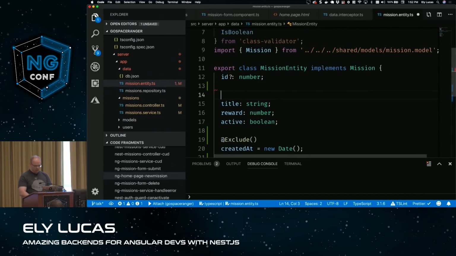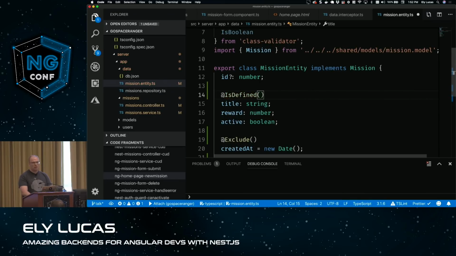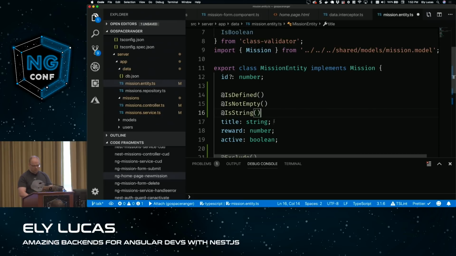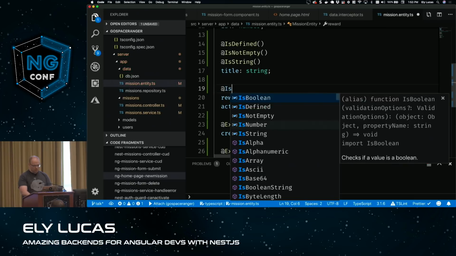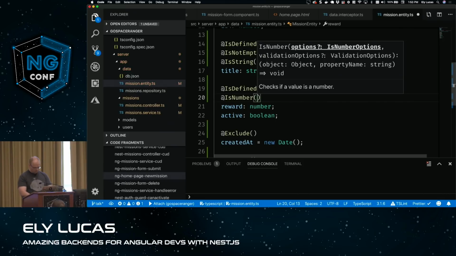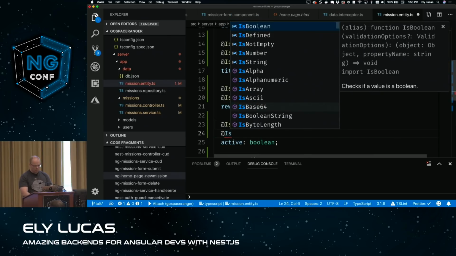And up in here, I can specify these decorators, like IsDefined, to make sure that it's actually coming back as part of the payload. And I can say IsNotEmpty to make sure they're not sending in an empty string. And then we can say IsString to make sure that this particular title right here is a string. We'll do the same thing for number. We'll make sure it's defined, and we'll make sure it is a number. And for active, we'll make sure it's defined, and we'll make sure it is a Boolean.